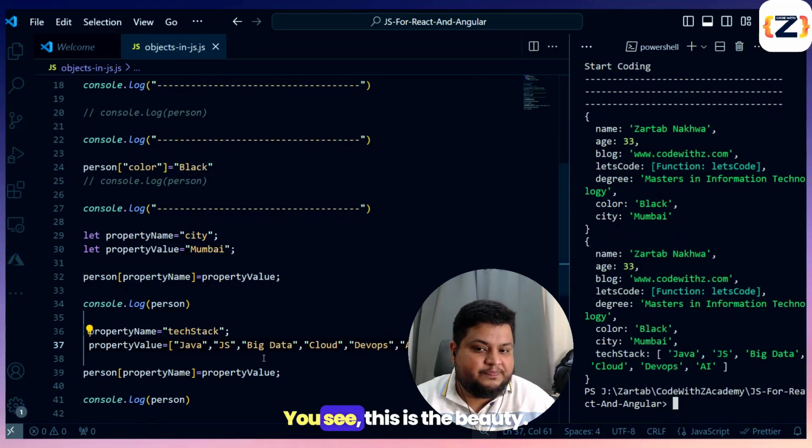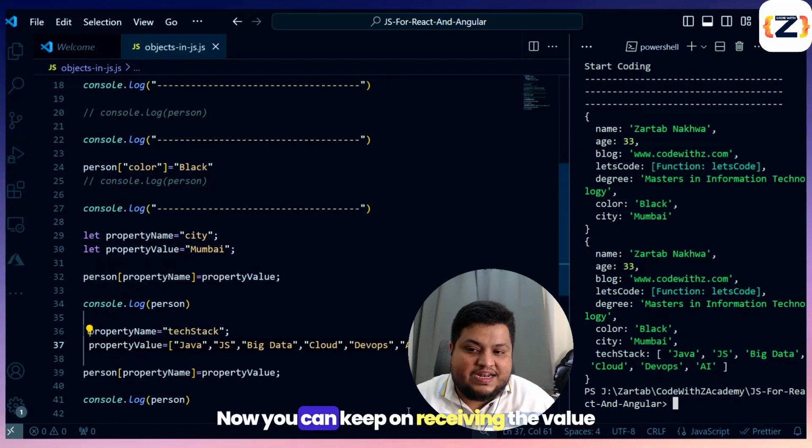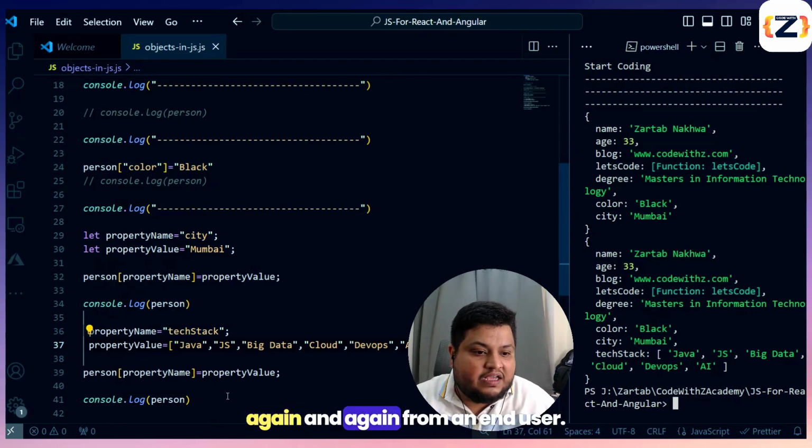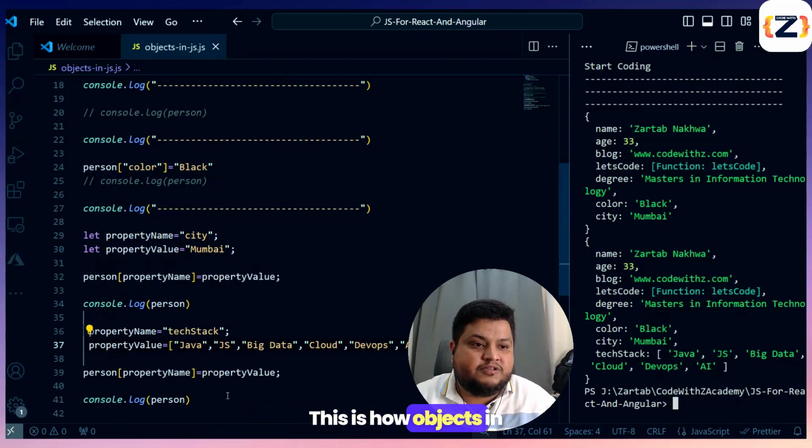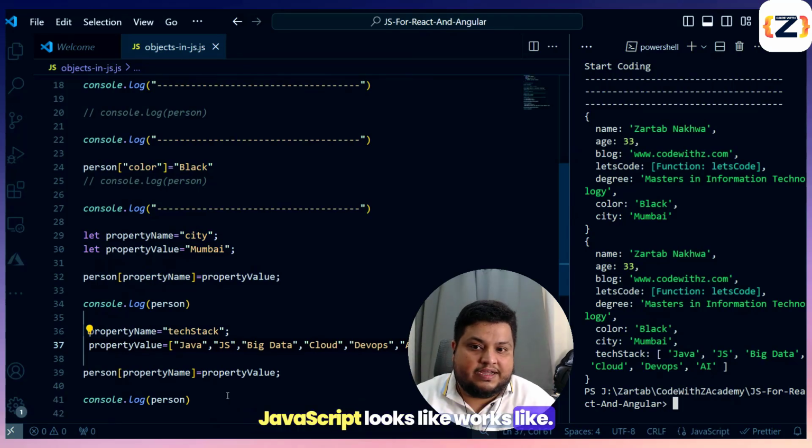I run this, and you see, this is the beauty. Now you can keep on receiving the value again and again from an end user. This is how objects in JavaScript look like and work like.